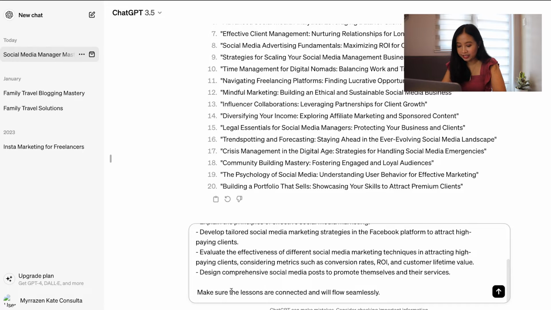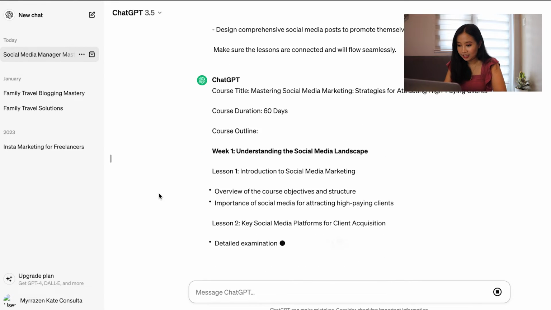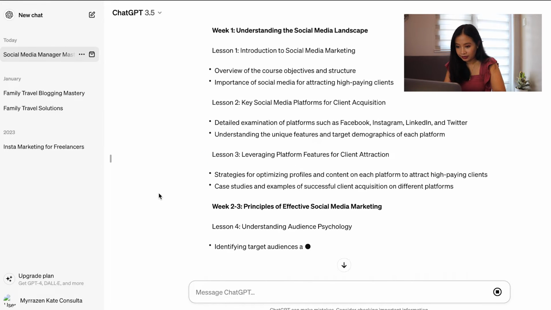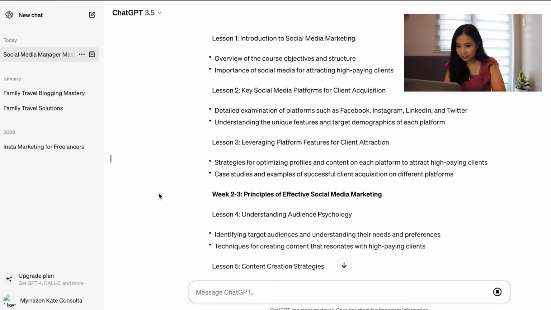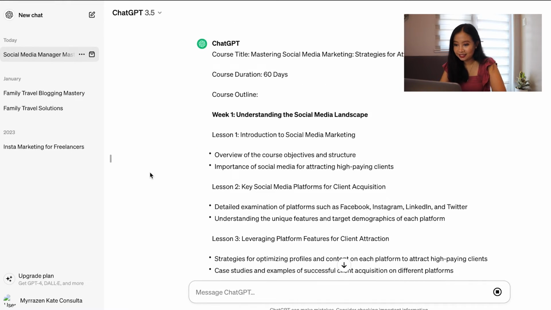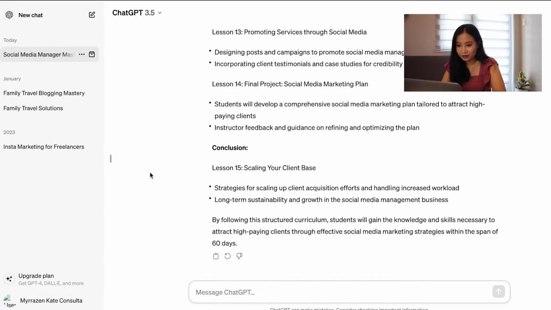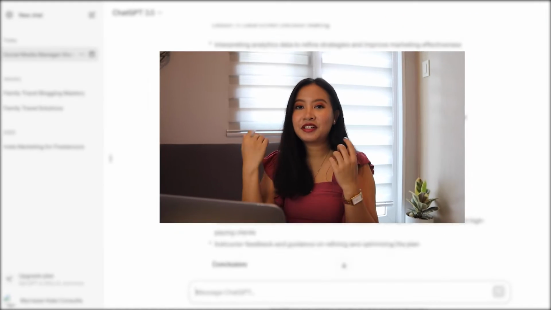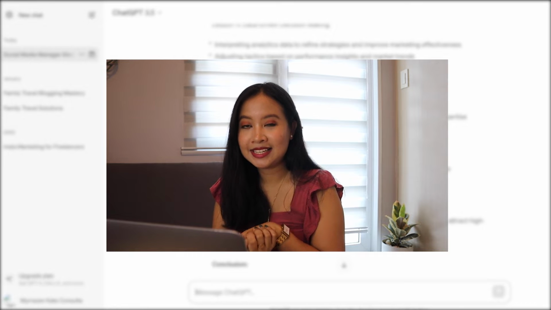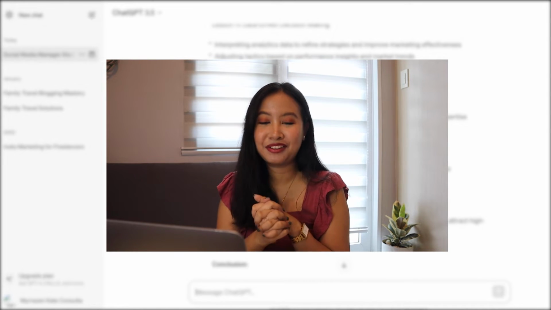And then the last part is make sure the lessons are connected and will flow seamlessly. So then ChatGPT will help you in creating the course outline for your course. So again, do not just copy paste it. Feel free to edit it and customize it based on the foundations that you have built in phase 1.